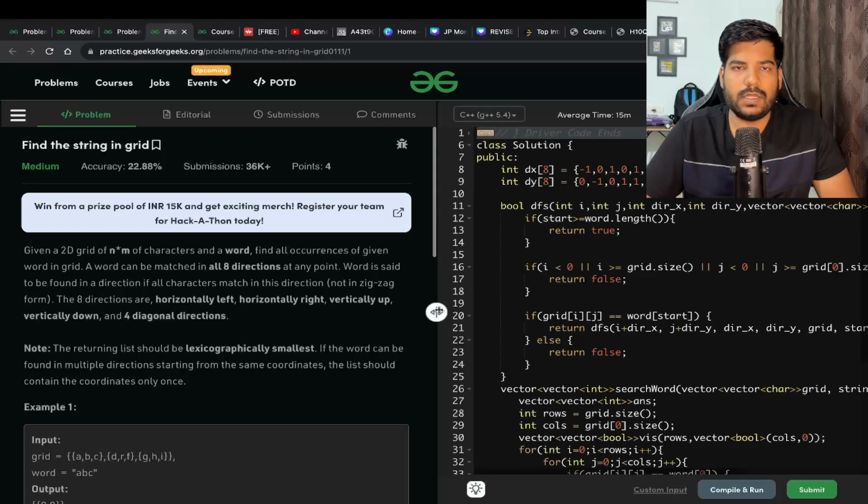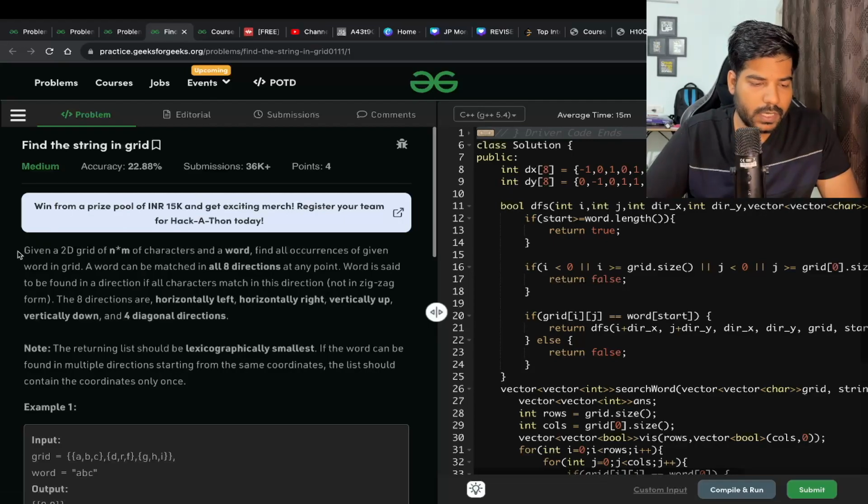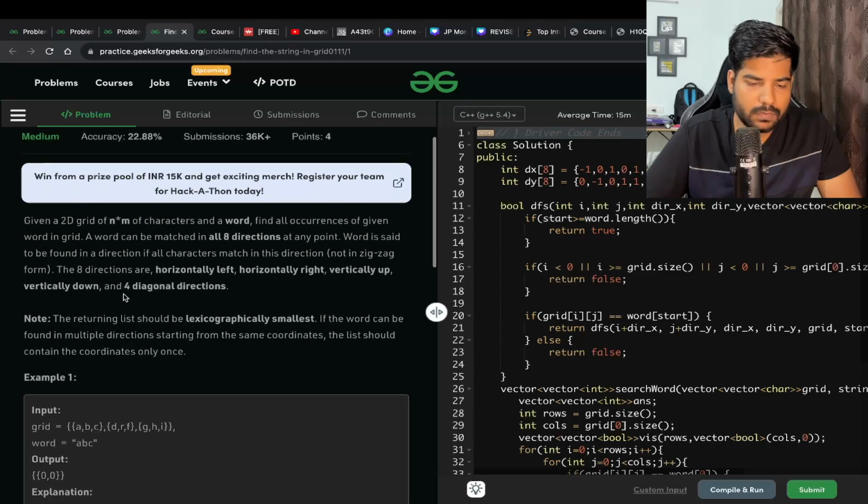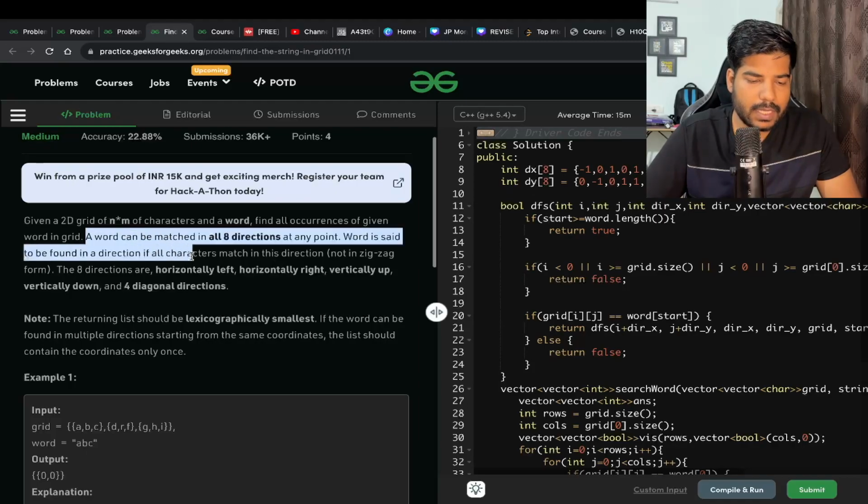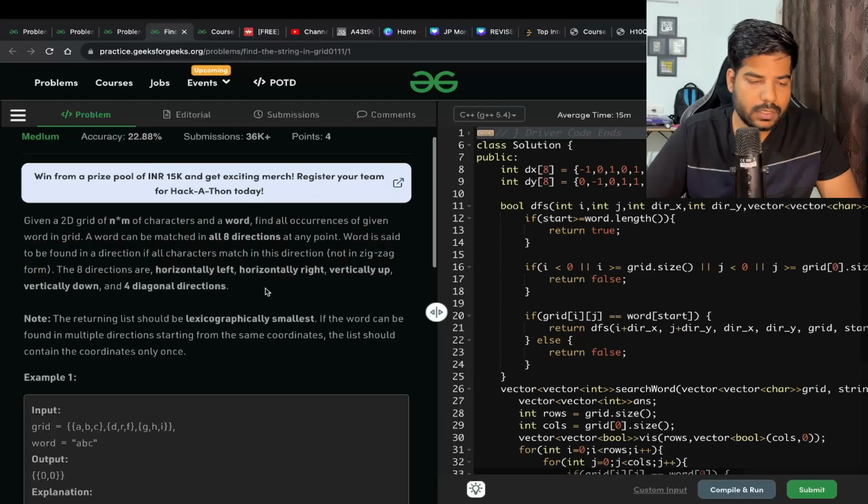Today we will be solving the problem, find the string in grid. So let's read the problem statement out. We are given a 2D grid of n cross m characters and a word. Find all occurrences of a given word in a grid. A word can be matched in all 8 directions at any point.